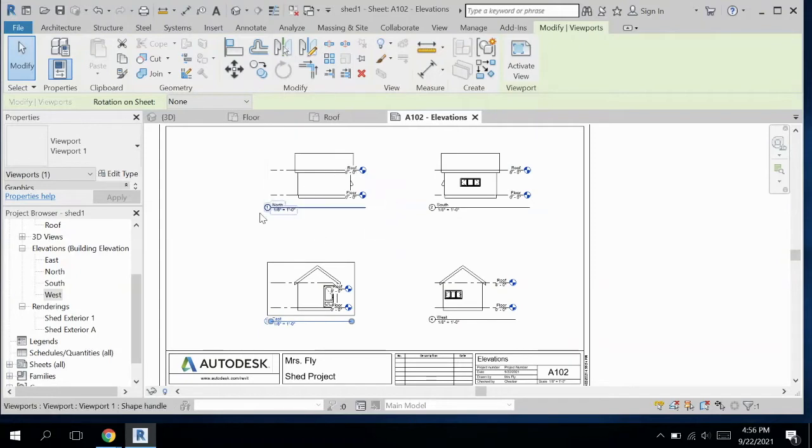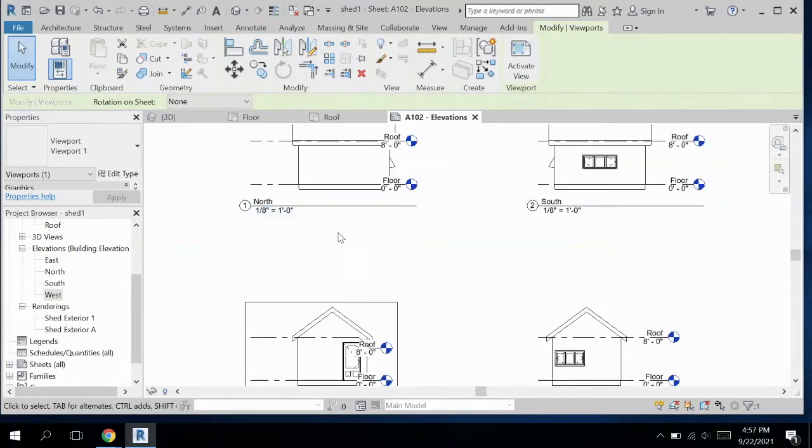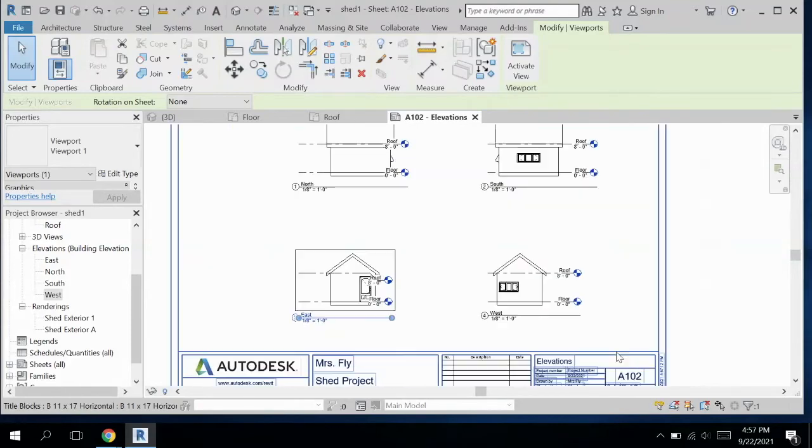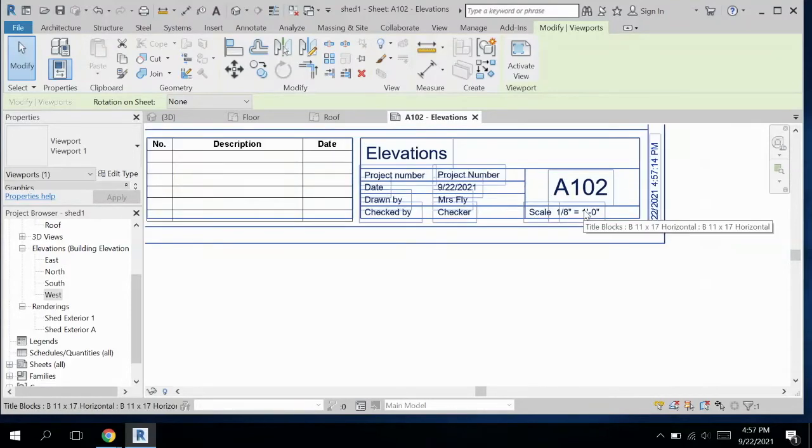So now that those are in, you can see that they're labeled north, south, east, west, and that's where your 4 should be, north, south, east, west, those spots. Another kind of cool thing it automatically does is it puts the scale in here. So 1/8 inch is equal to a foot. And as you can see down in the bottom of our sheet, it added in that 1/8 inch is equal to a foot.